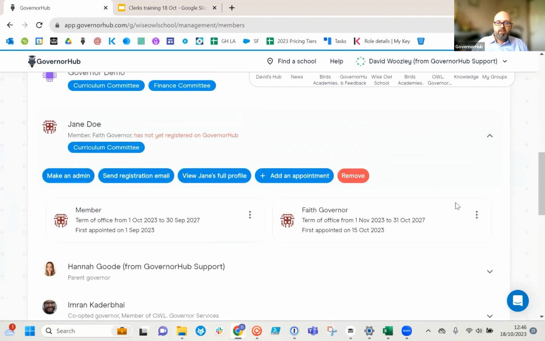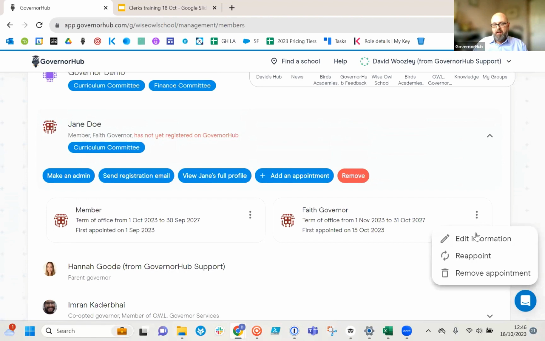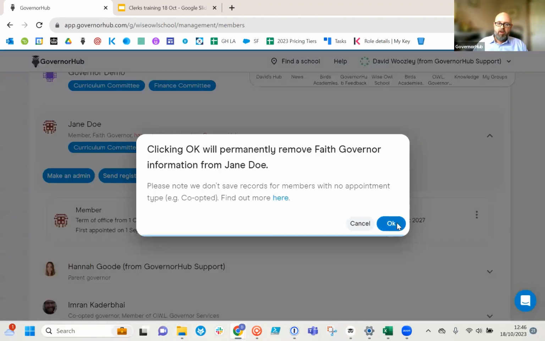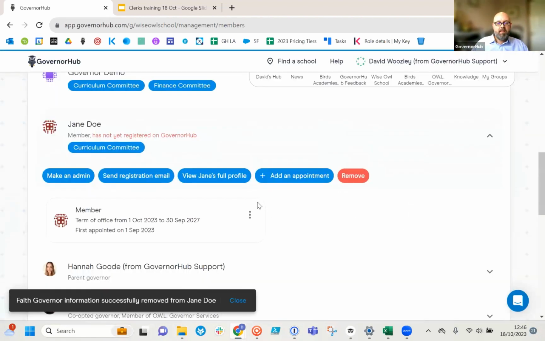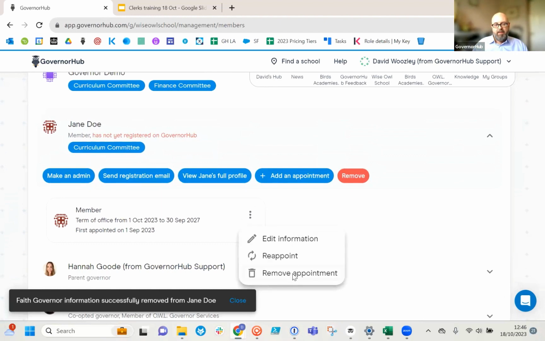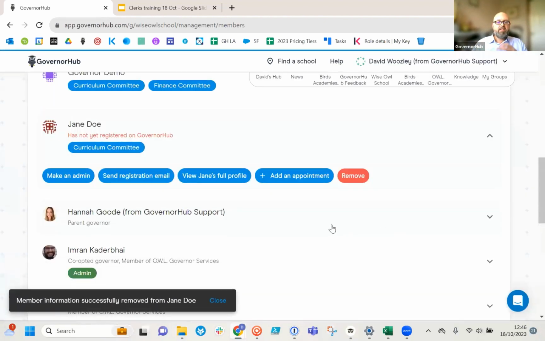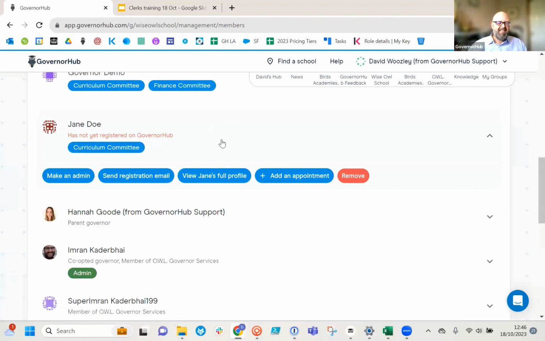with Jane, even though she's not set up fully. What we can do here is we can actually take away her appointment details. So remove the faith governor element, and we'll remove the member element. But Jane's details are still listed on the account. So she is still a member and able to access this once she does the sign up.